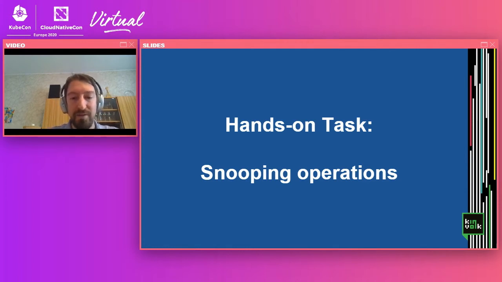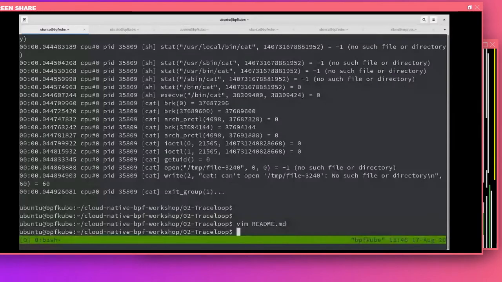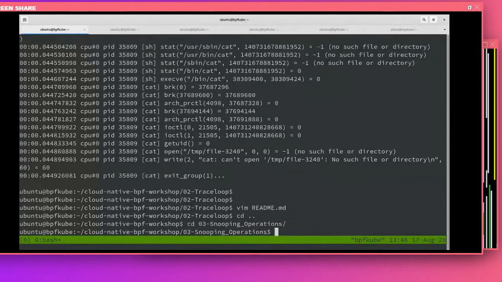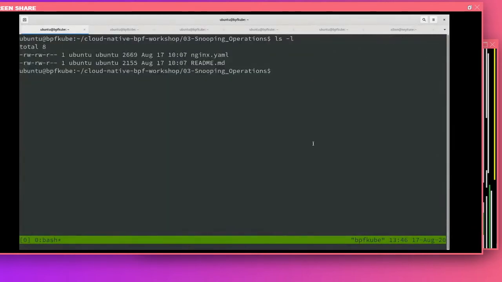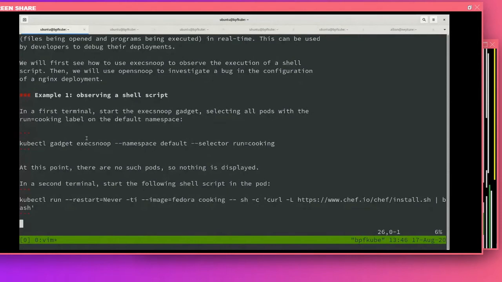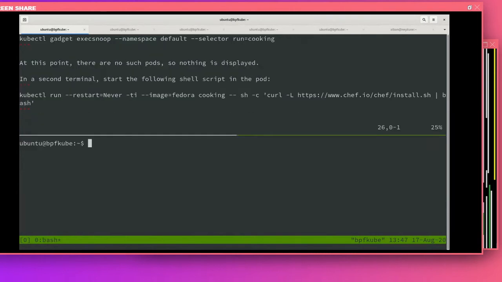So I will go to the next directory. And as usual, there is a README file that you can read on GitHub as well. I will show two things here. The first thing is I will execute this exec-snoop gadget to get the information on one specific pod. So let me share my screen here. Let's take my screen, sorry.